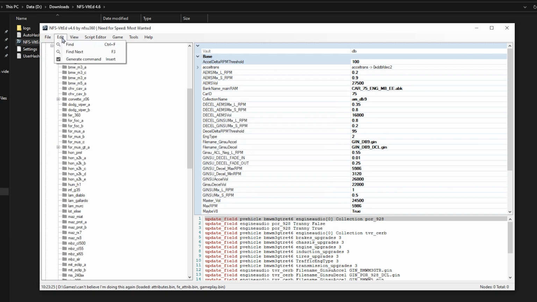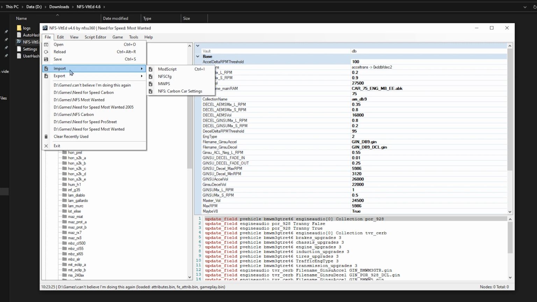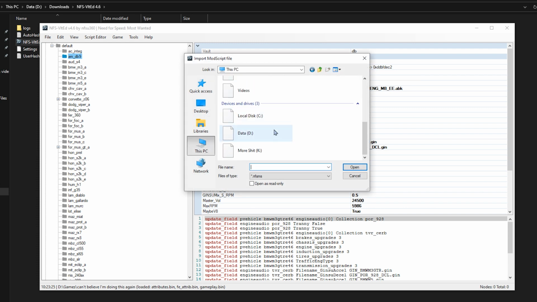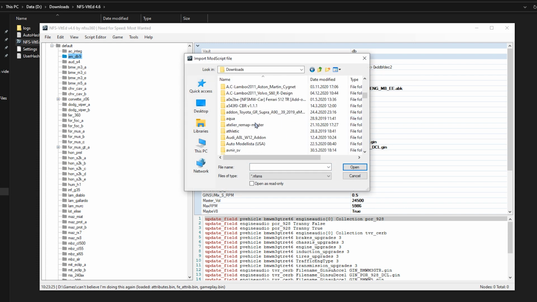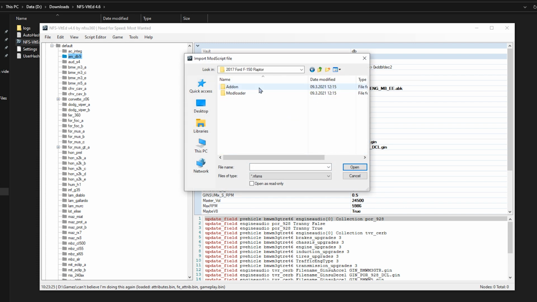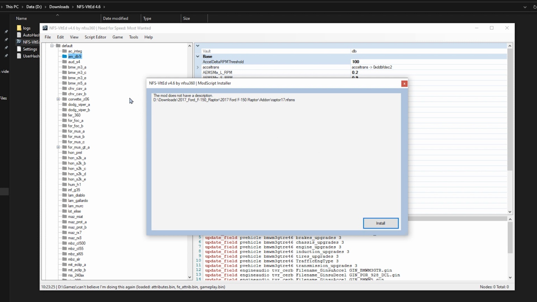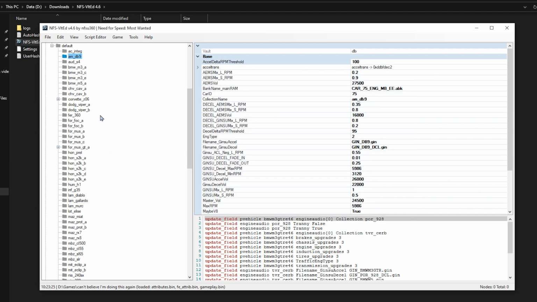Click OK. And now go to File, Import, Mod Script. It should be the first option, or you can just press Ctrl-I. Click that. Navigate your way to your downloaded mod. Go to Addon, and there it is, Raptor17.nfsms. Click Open, and it should come up with a pretty plain looking window, and it will have an install button there. Just click the install button, and then go to File, Save, and File, Exit.